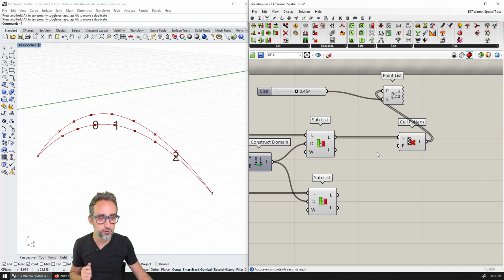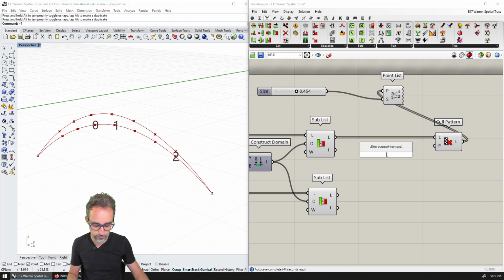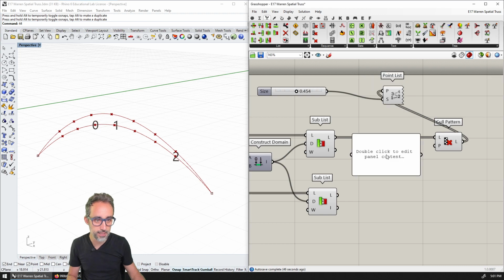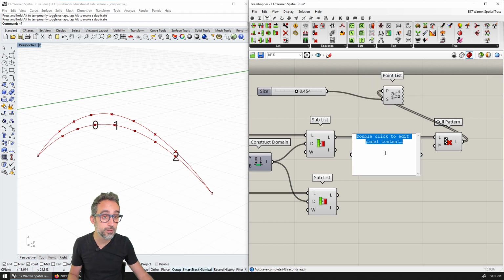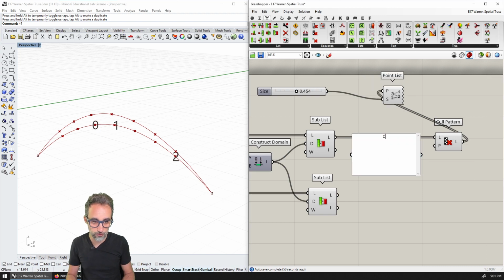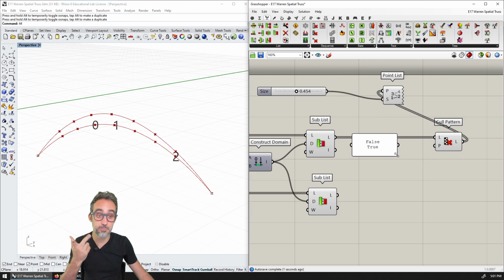So I'm going to do this. I'm going to write here a panel, and then in the panel, I'm going to double click and write false so that the first element goes, and then I'm going to type here true so that the second element stays. And that is going to be enough because this pattern is going to repeat over and over.